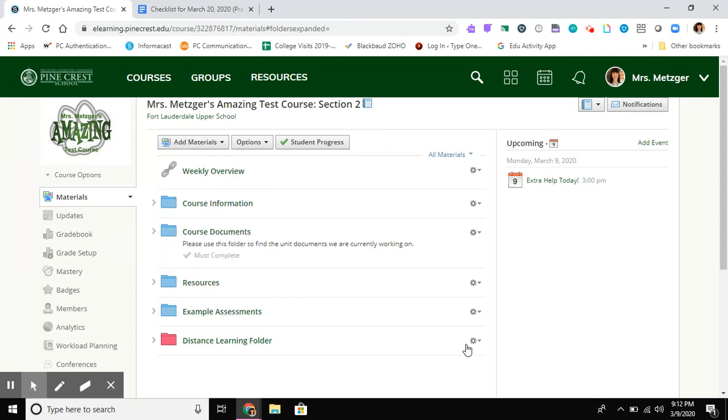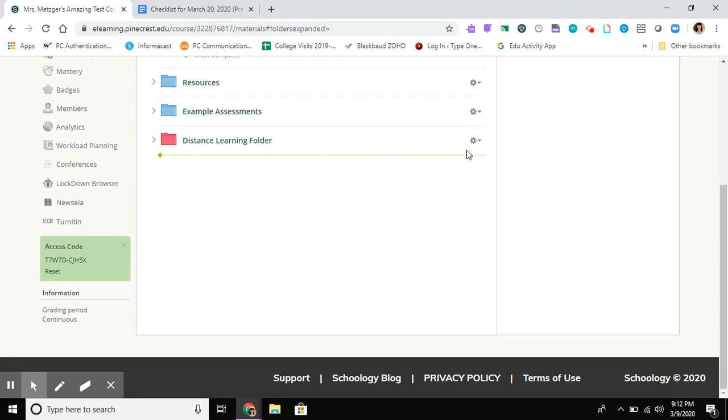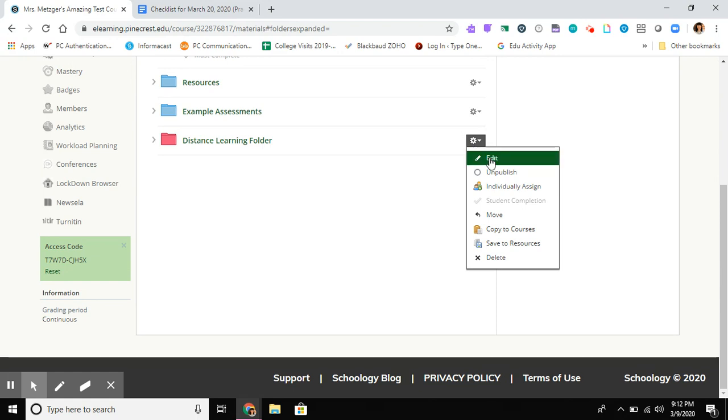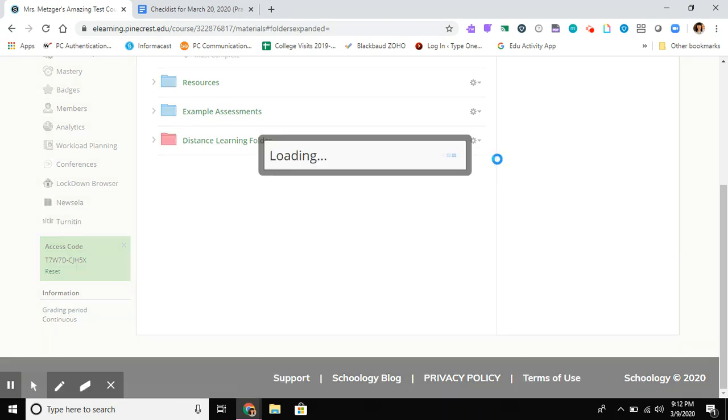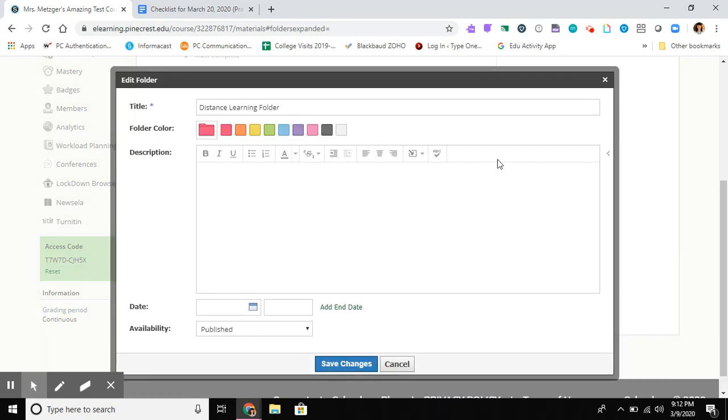I also promised that I would show you how to edit a folder. To edit any of your content, you're always going to look for this gear icon. So right next to my distance learning folder, if I press, scroll a little bit so you can see it. If I press there, I've got a couple options. Edit is the very first one. So if I press this, it's going to look pretty familiar. When I click edit, I'm right back to that original panel.